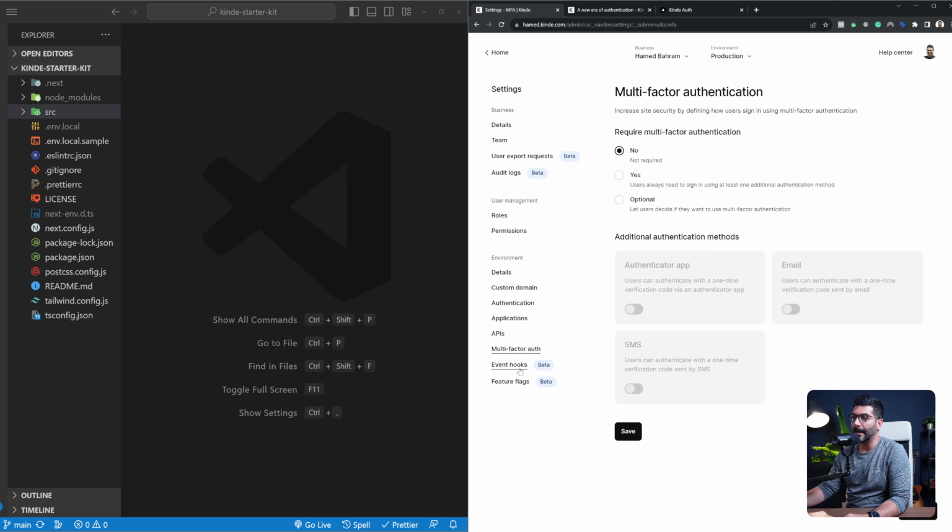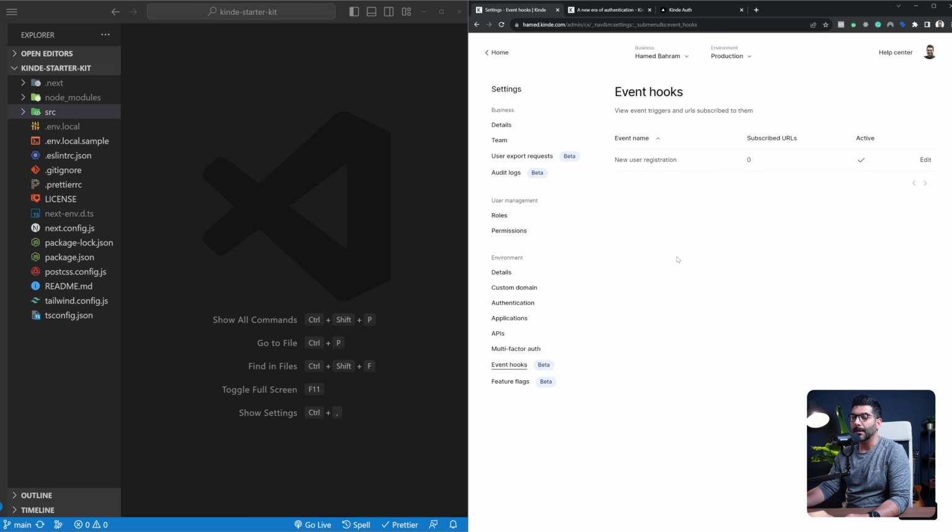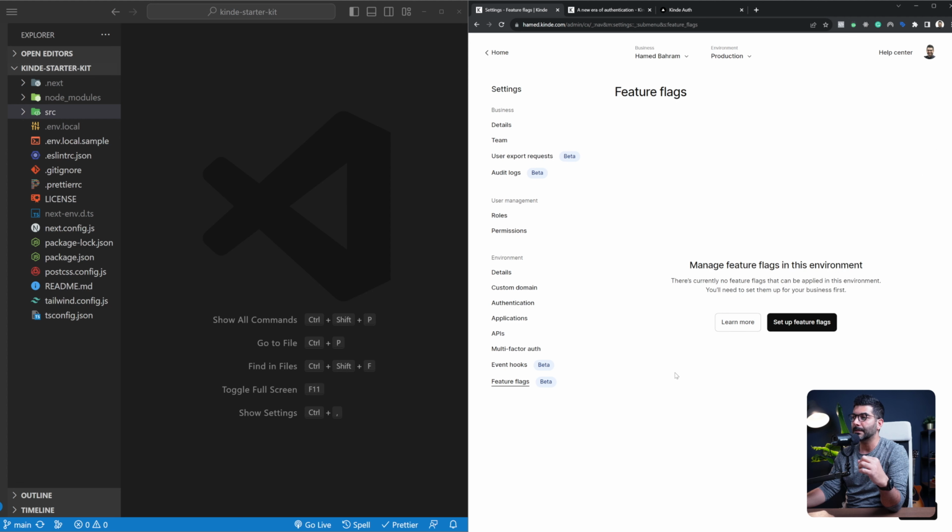Now moving on, we have these event hooks. These are web hooks that you can trigger depending on different events happening inside your Kinde. And the last one is feature flags, which we just touched on.